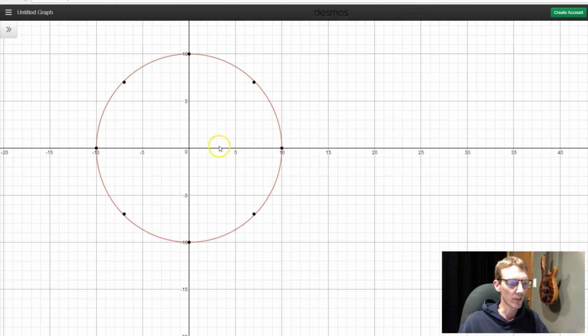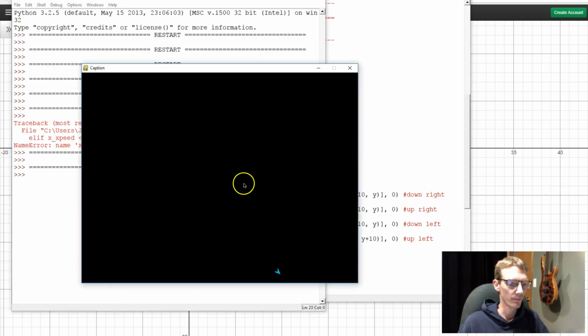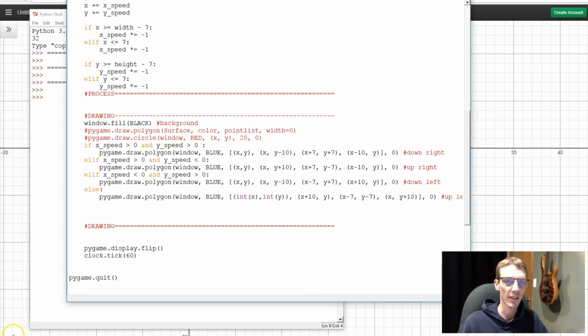Now, the furthest that our arrow ever gets away sideways from the center is 7, right? Because we've got these 4 are the points of our arrows. So since it's going 7, then we need to change these 20s into 7s so that it says it's going to bounce when it gets within 7 of a border. Let's go ahead and run that. And that looks a lot more like it's bouncing off the edge. And that's it for this lesson.